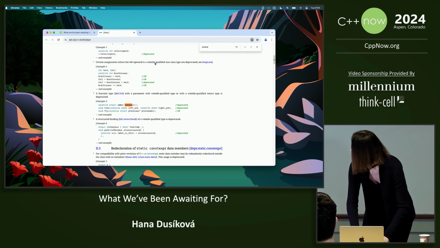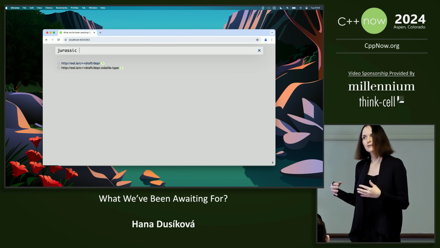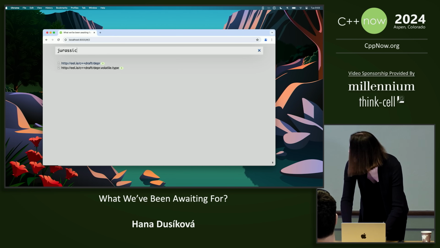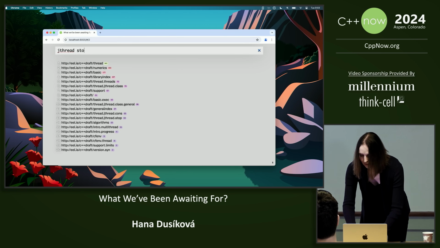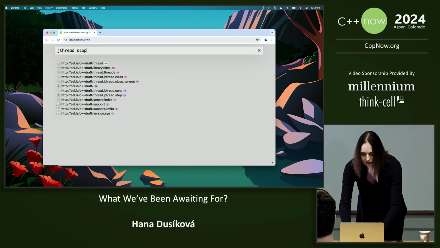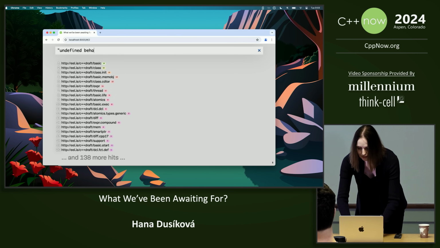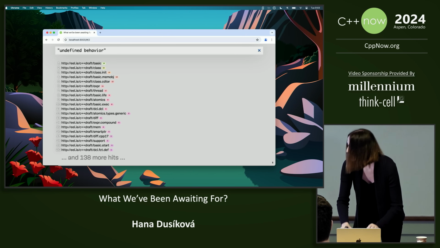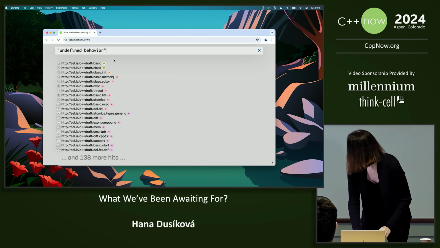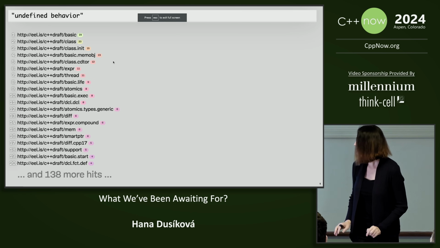And you can search for words in documents, or multiple words like Jurassic and dinosaur, or CTRE and stop. And you can look for phrases, like undefined behavior, and it will give you all occurrences of this phrase. But this is not the subject of this talk. There's undefined behavior in C++.